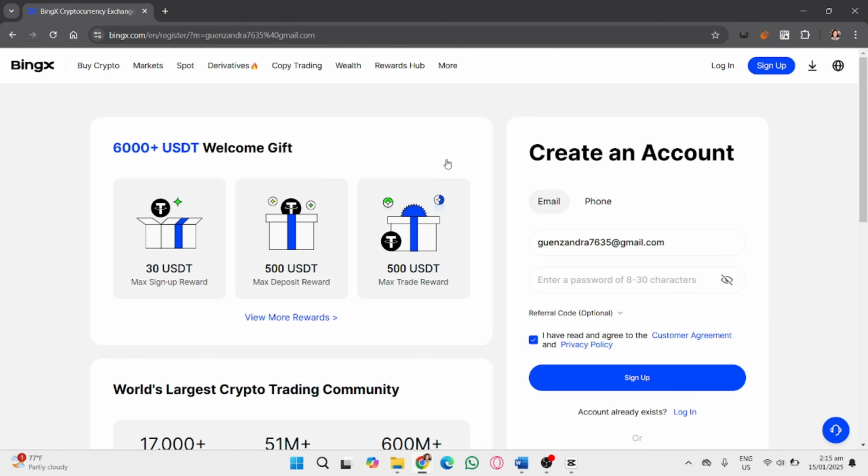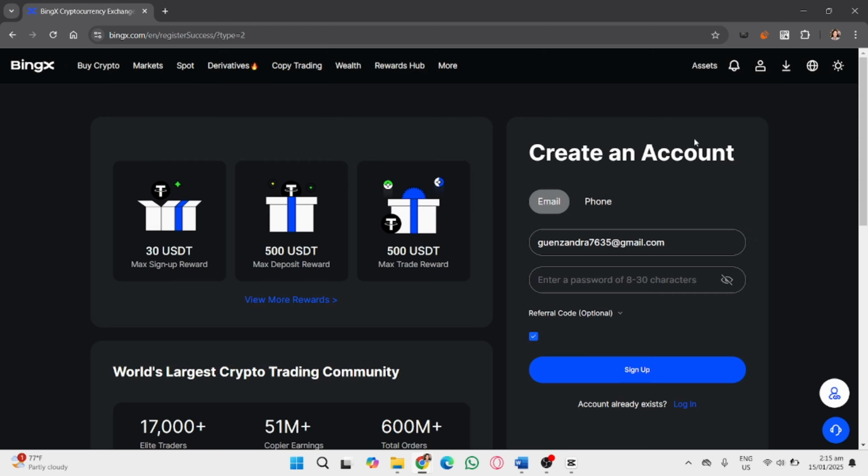So as you can see in here, to create an account, you'll need a password. And you can use an existing Google account to proceed to the sign up procedure here in BingX without creating a new password. So I'm going to just connect it with my existing Gmail account. And then after that, wait for it to load up.